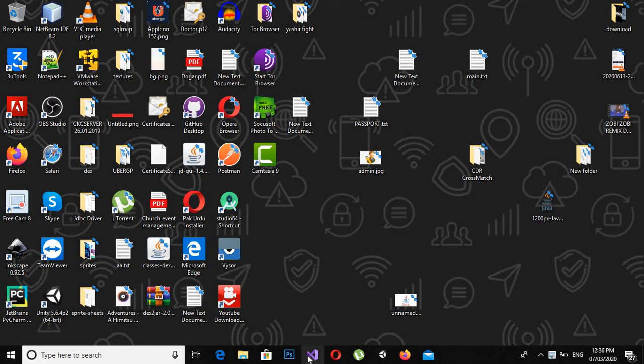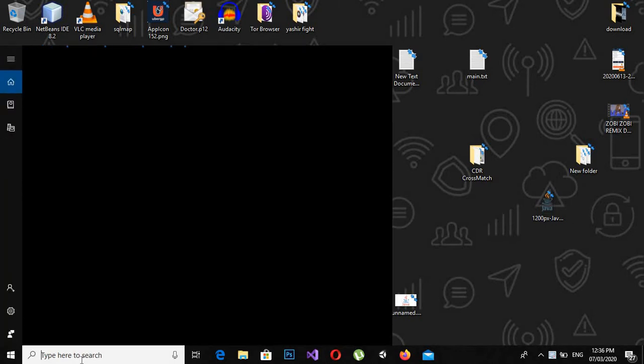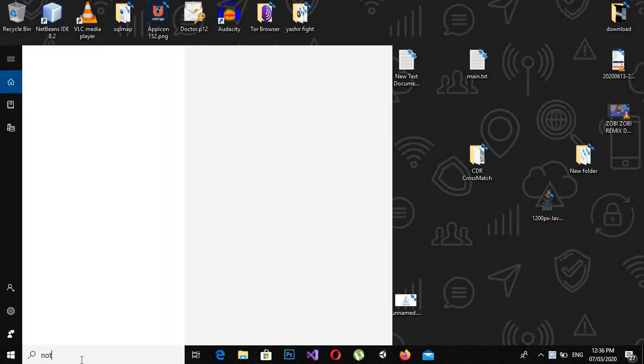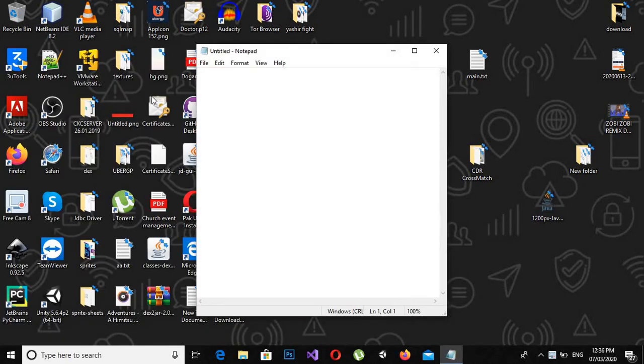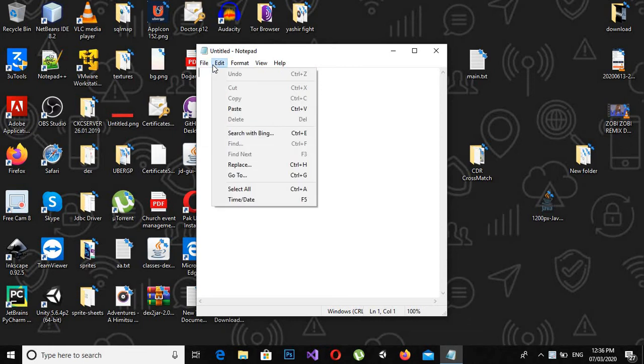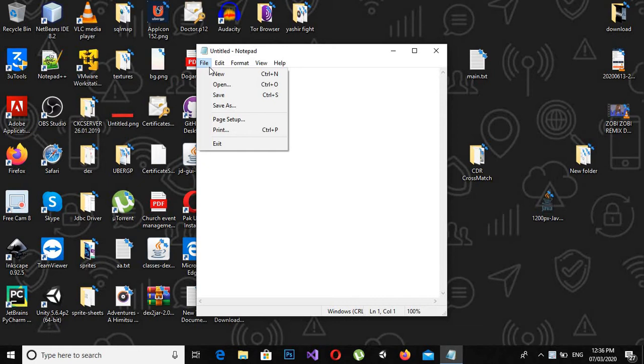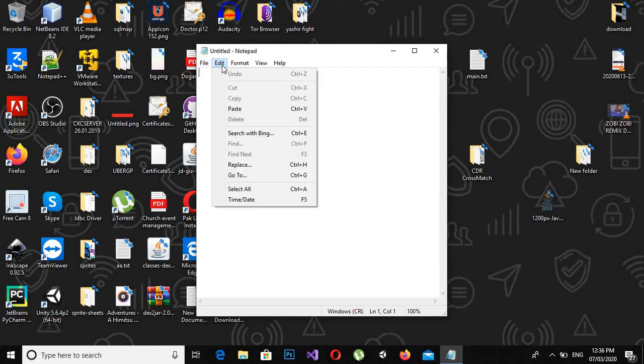Today we are going to learn about MenuStrips in C# Visual Studio. But first let me show you which type of menu we are going to create. I will open Notepad, and we will create a File menu like this and an Edit menu like this. In the File menu we will have New, Open, Save and Save As, and in the Edit menu we will have Copy, Paste, Cut and Delete.